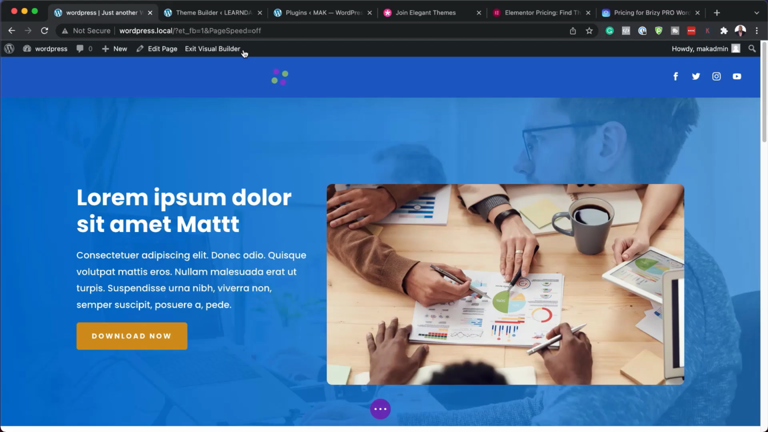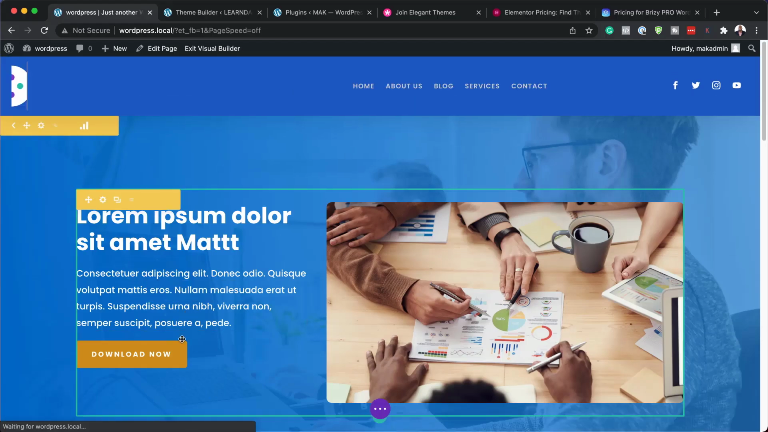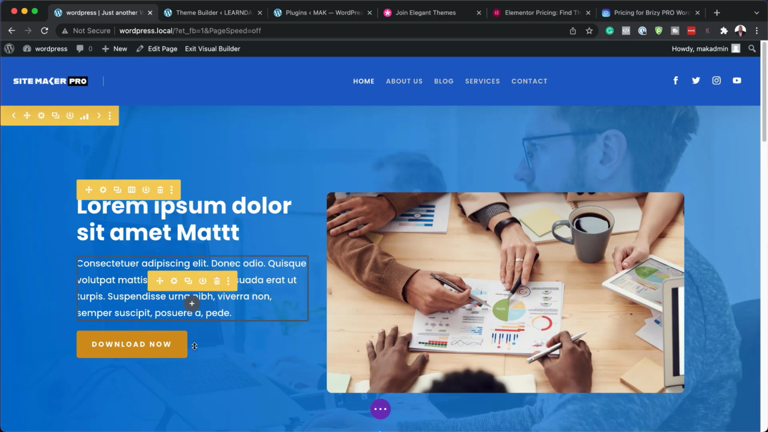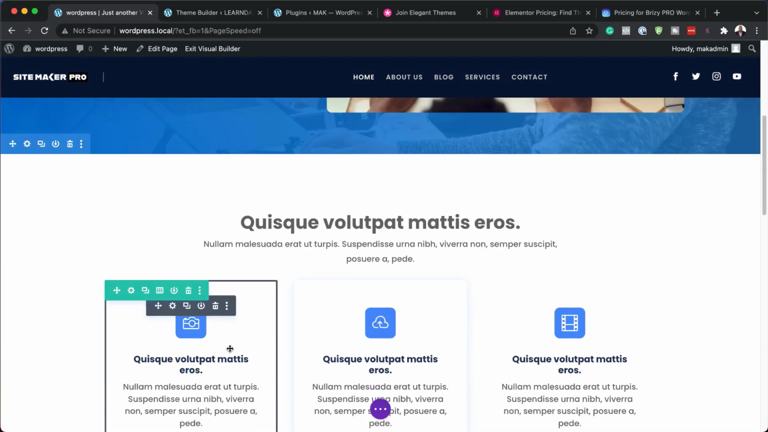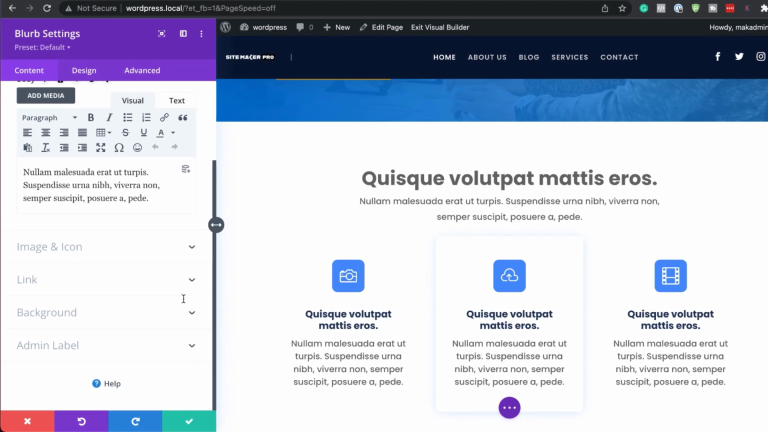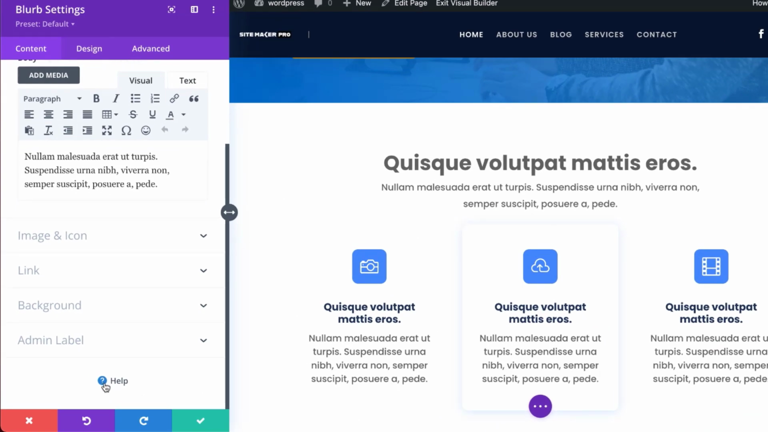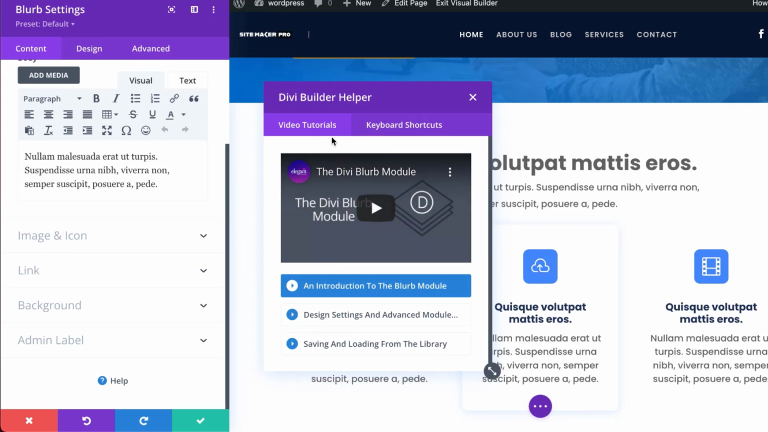Now, let's take a look at the second way that you can easily get support, and that is the documentation. So if I come over here to any of these modules, if you click on it, you are going to notice that you have this question mark here, which says help. So every time you see this question mark and you click on it, there are documentation videos which explain how each module works. This also applies to sections and also rows. So this is very easy for you to get up and running super fast.